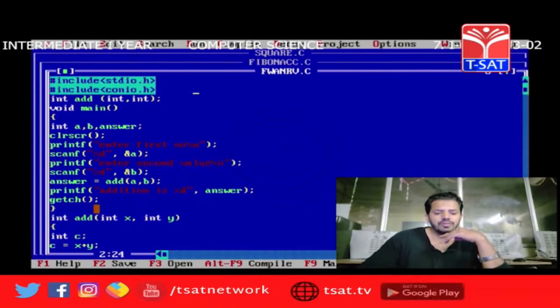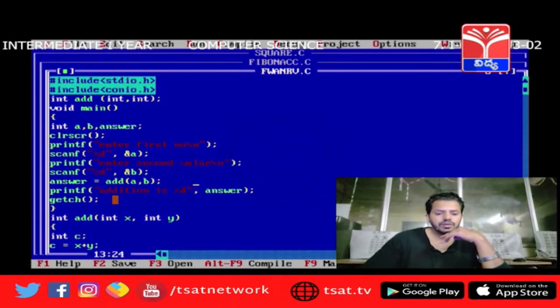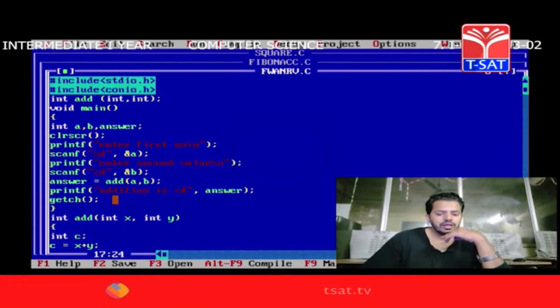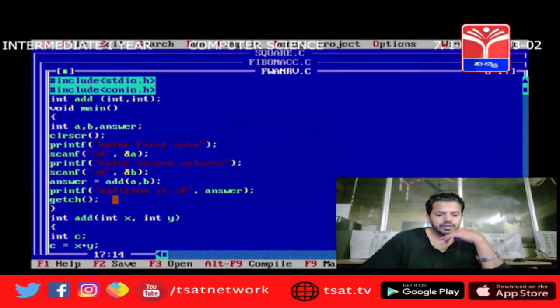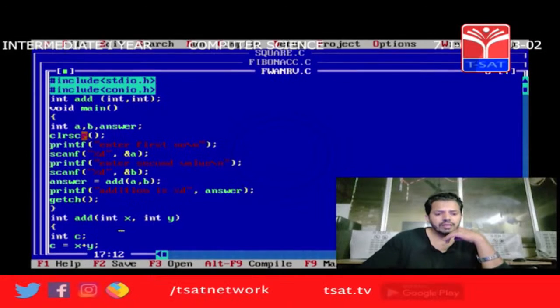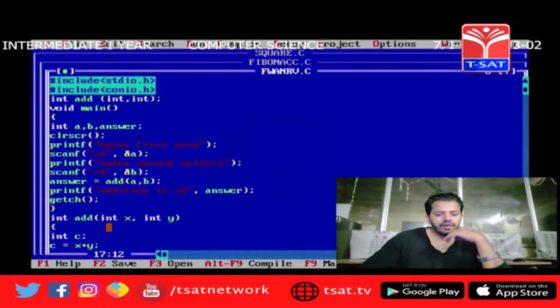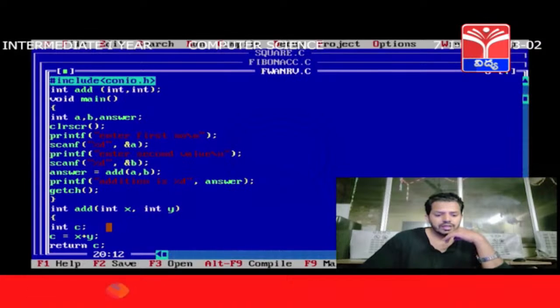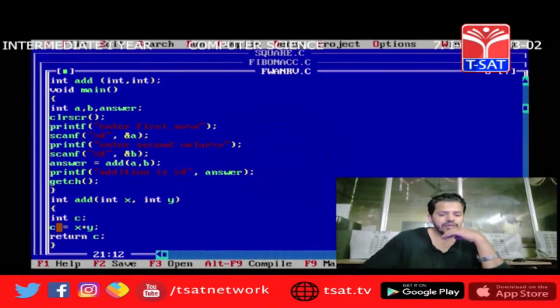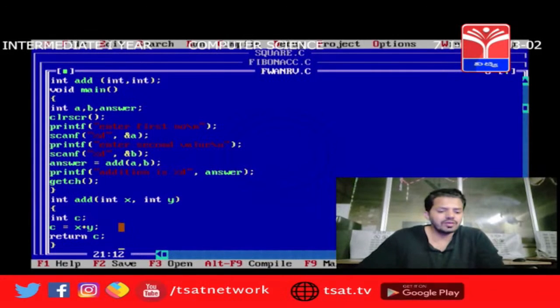Then the second part of the program starts here. Here the actual variables will be copied into these arguments. Now the value of a will be copied into x and the value of b will be copied into y. Now x plus y will be placed in the third variable, that is c. C is equal to x plus y. Then return the value of c.